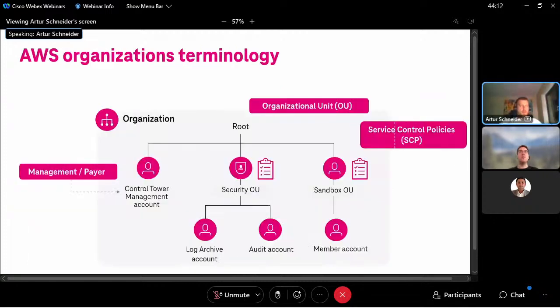In the AWS Organizations terminology, you will find the definition of a root account, which is the top level of your organization. The root account is the management and payer account for your organization. And under the root, you will create so-called organizational units, where you can group accounts for specific use cases or environments like production, non-prod, sandbox, or whatever else.